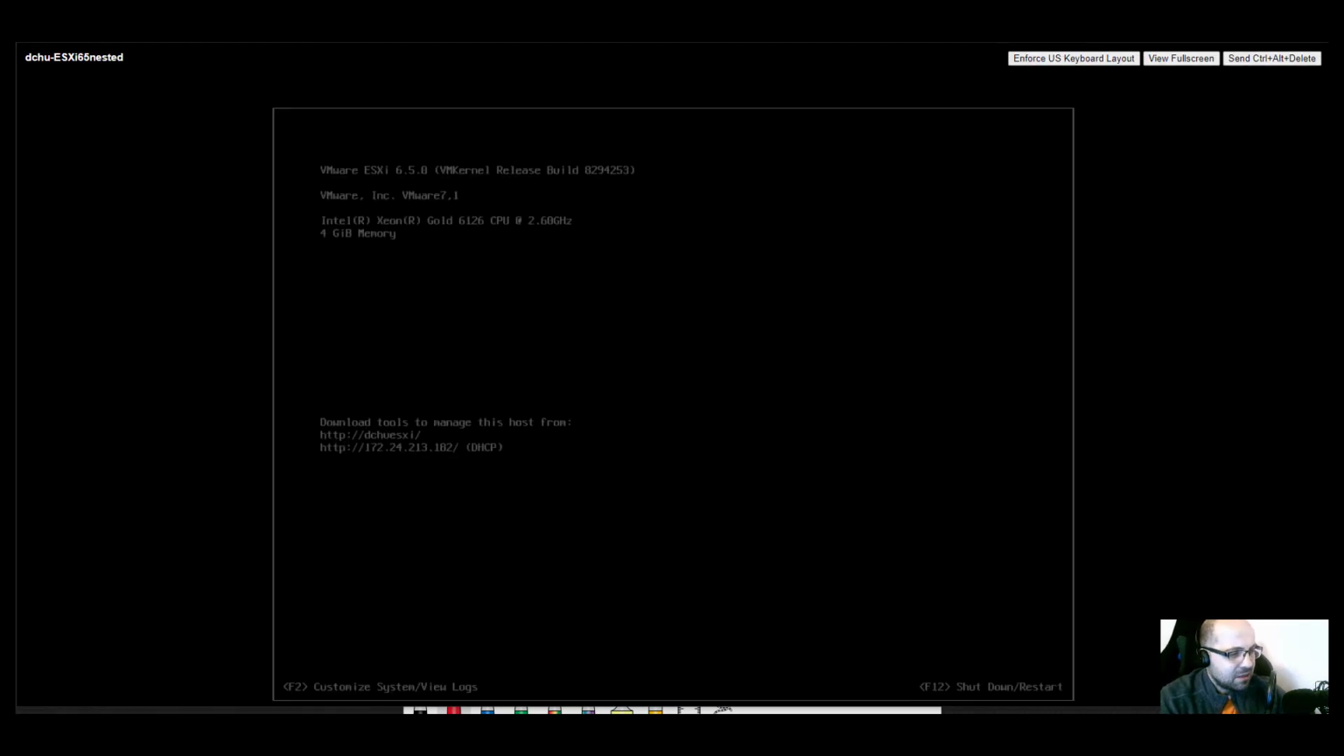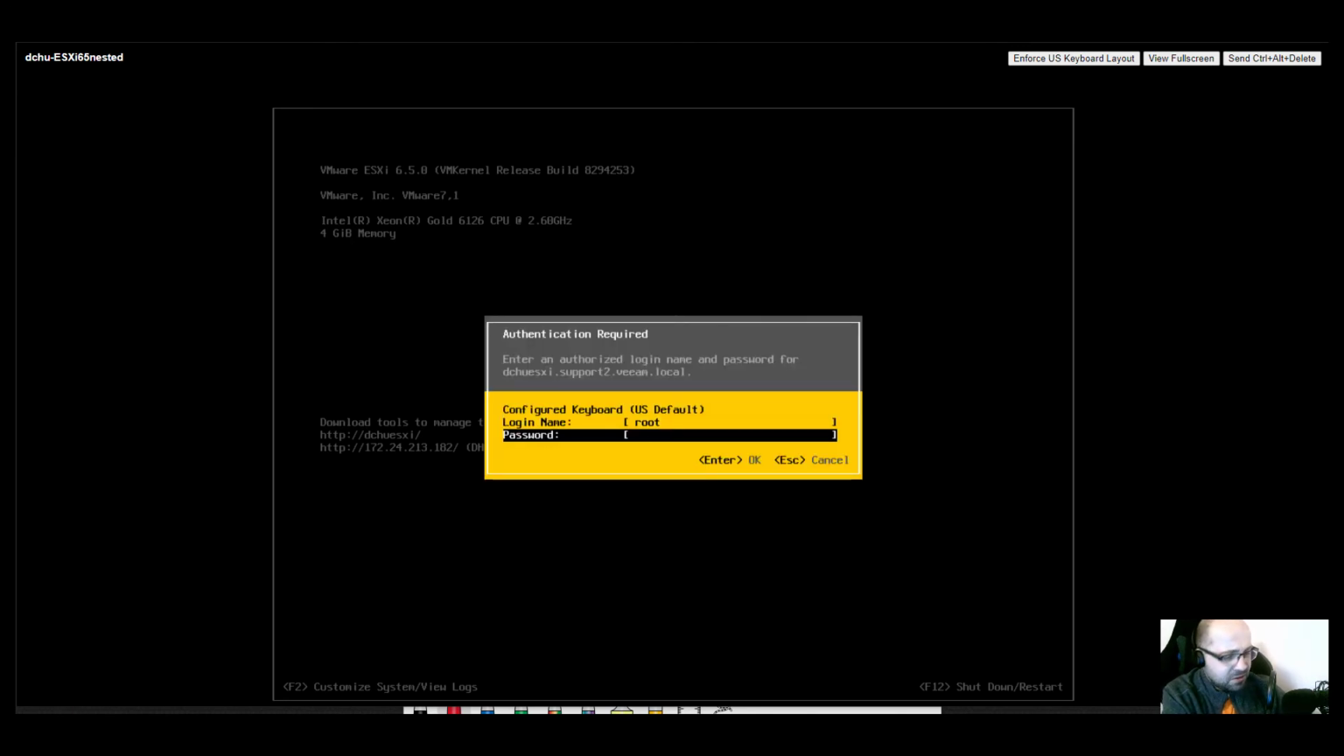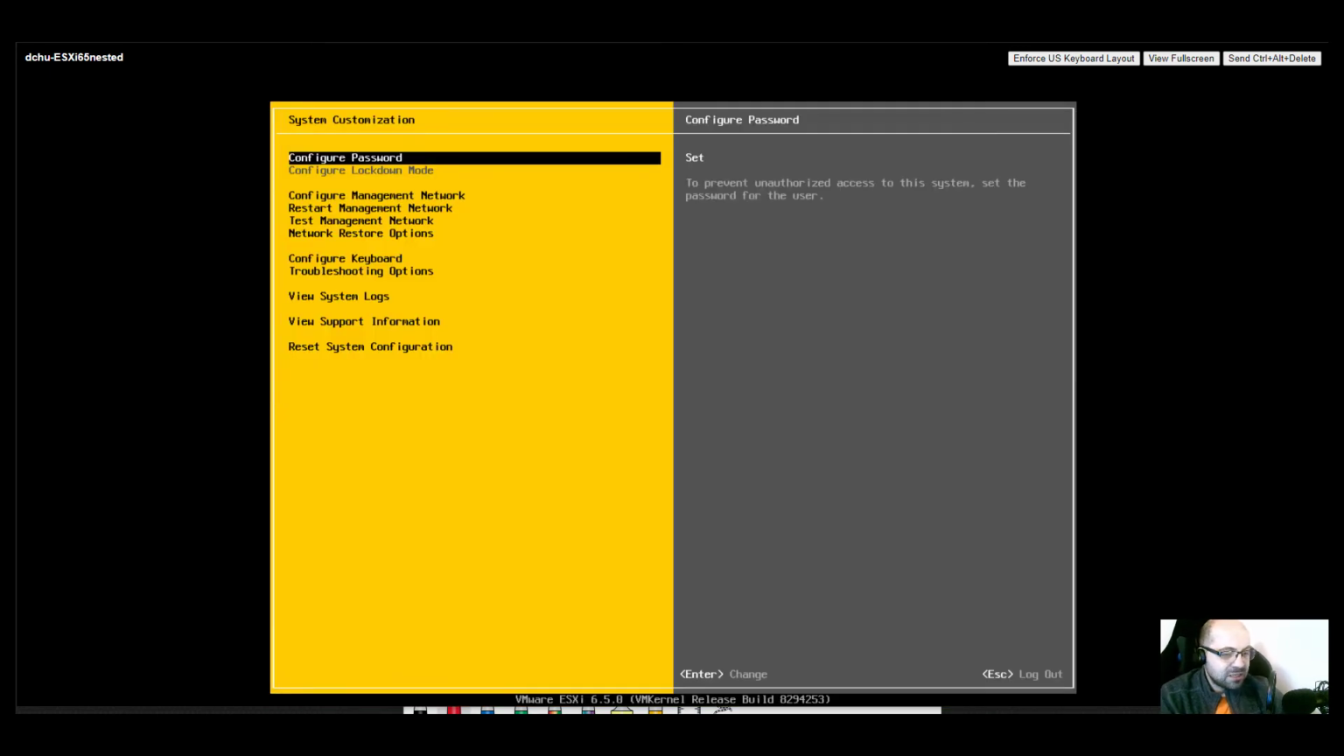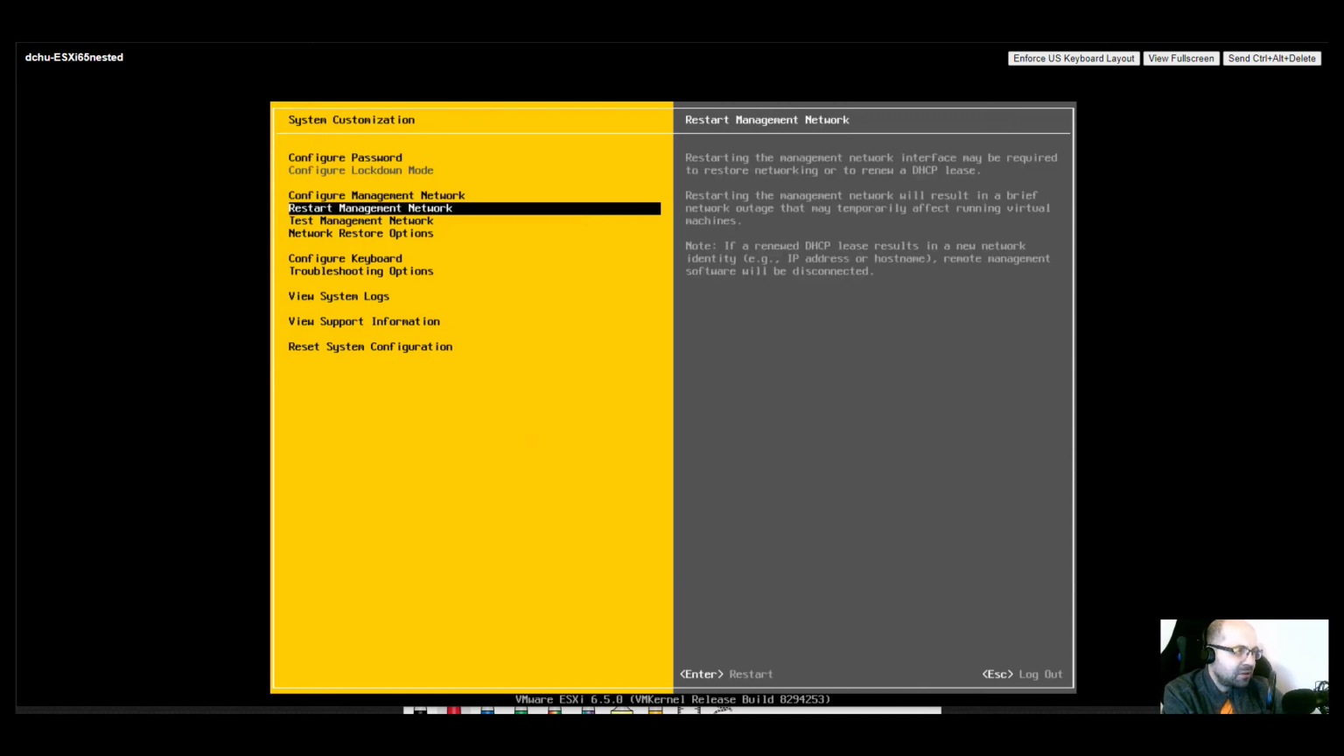And you can press F2. You can log in as your root user. Hopefully I don't forget the password here. And here, if you press F2 again, you'll have access to internal configuration. And here there's a button, Restart Management Network. So this is something that restarts the management network, the VPXA management agents.